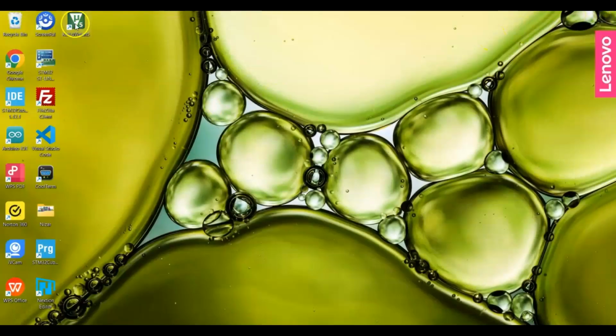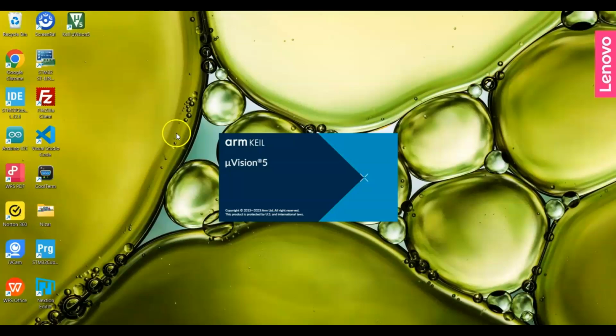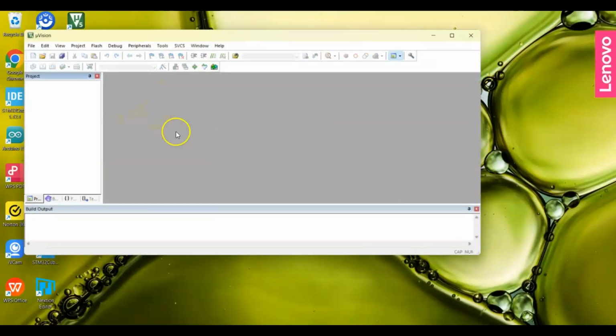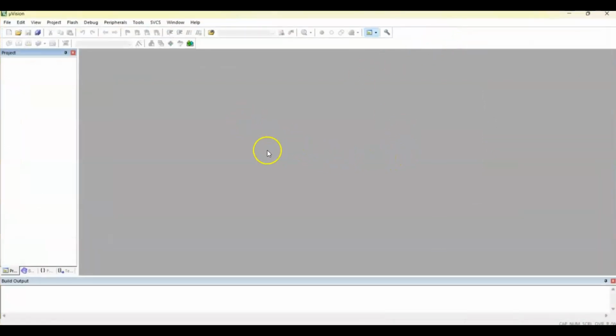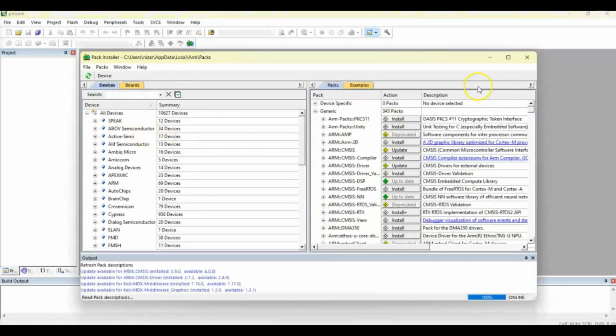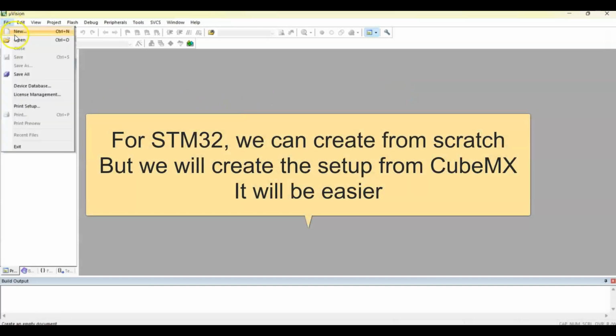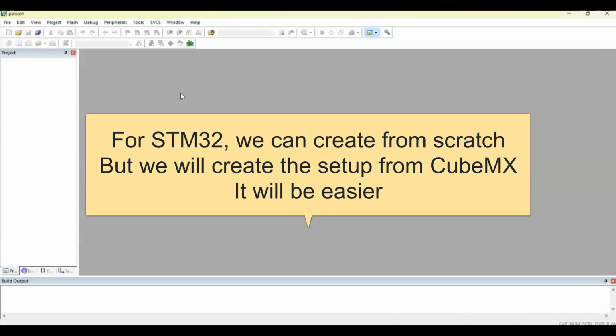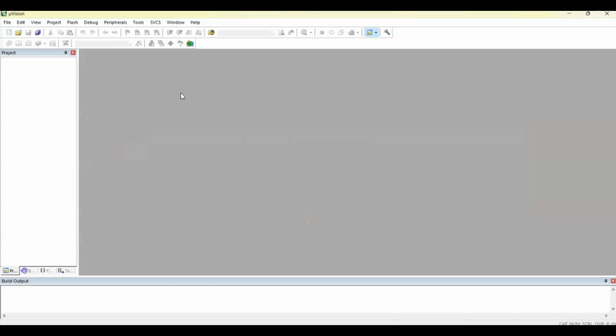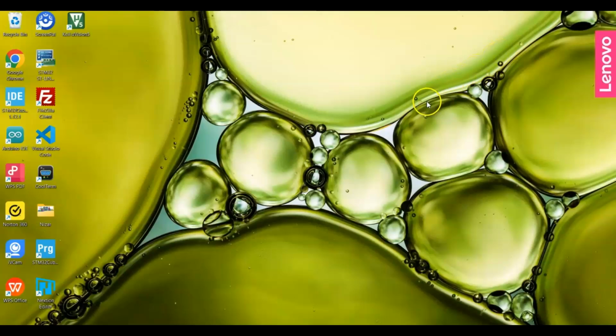So the Keil is here. We open it. You can maximize. When you want to install a different pack, you can click this button. So I will close it. Now there's nothing here. We can create a new project, but we use CubeMX to generate the project. So we close it and we download the CubeMX.